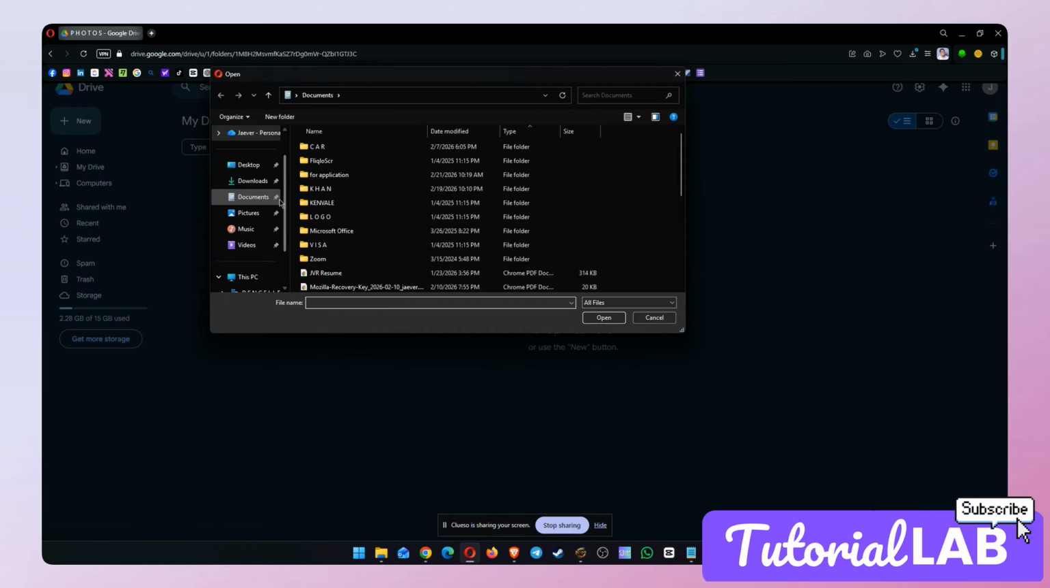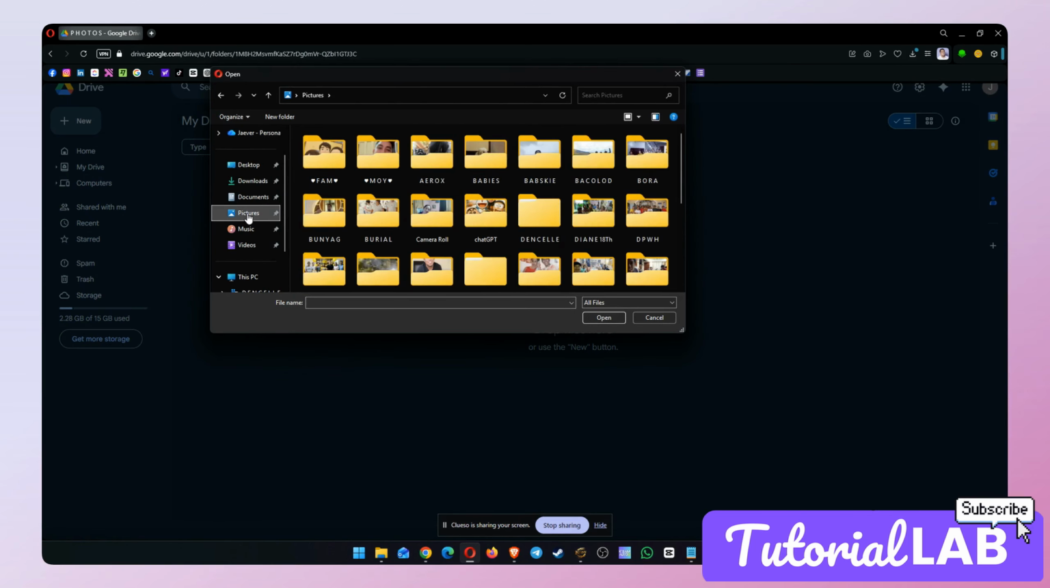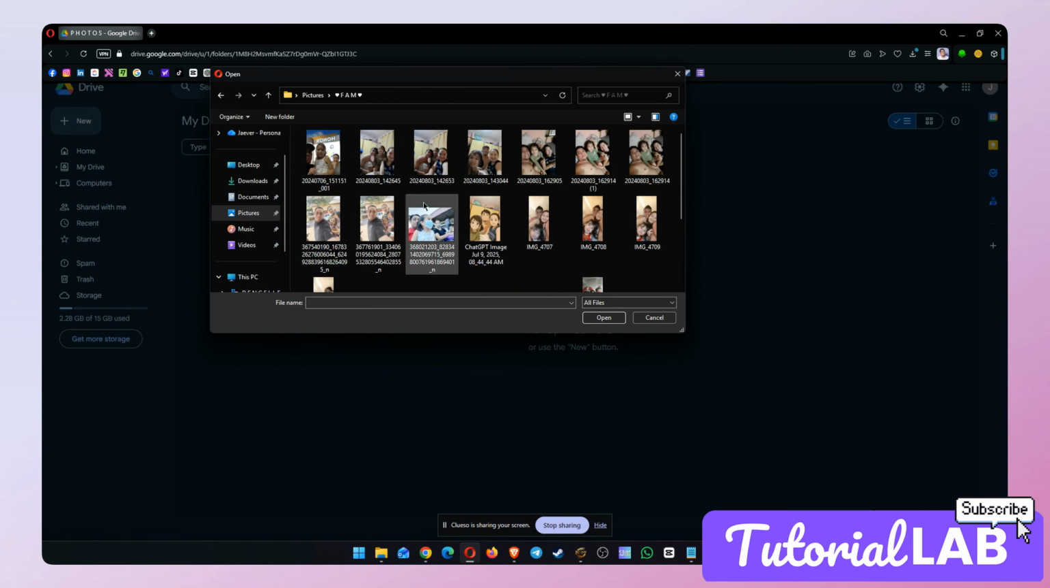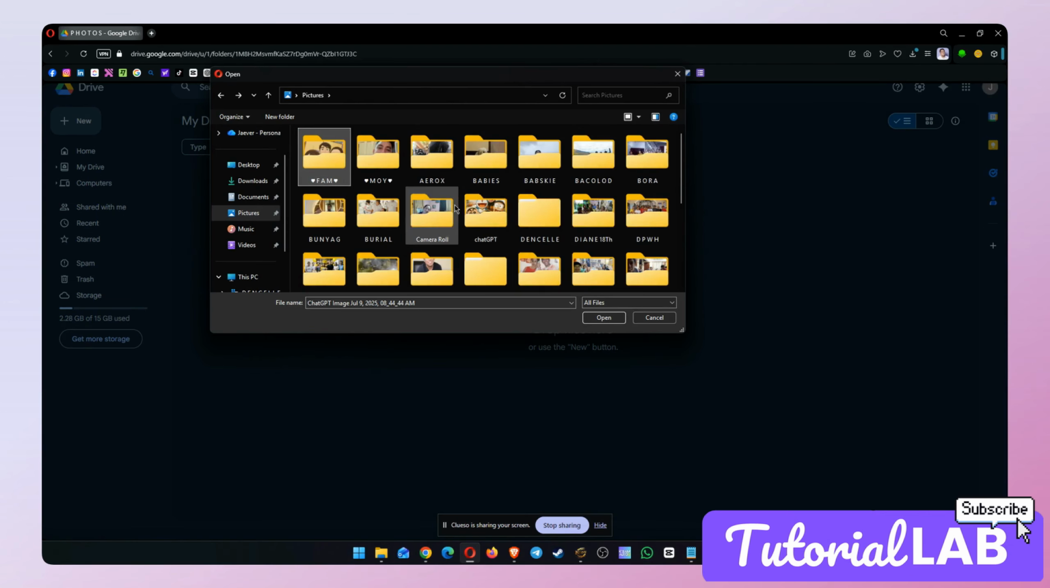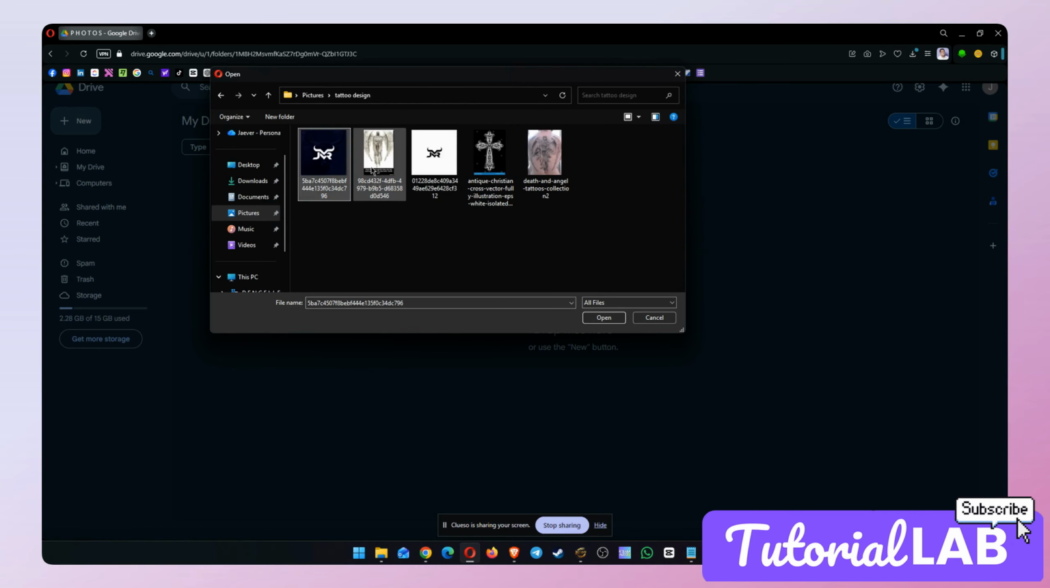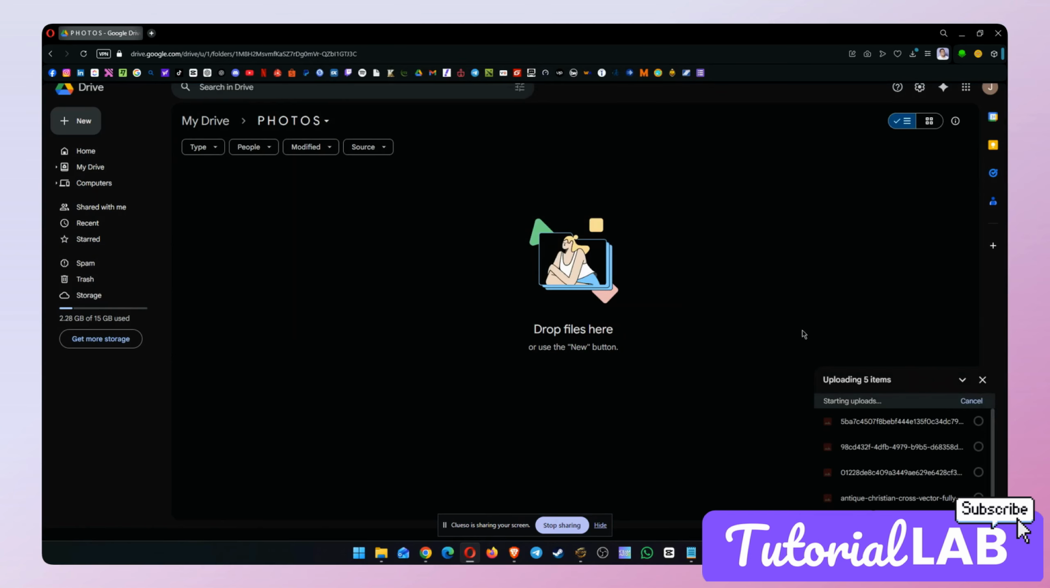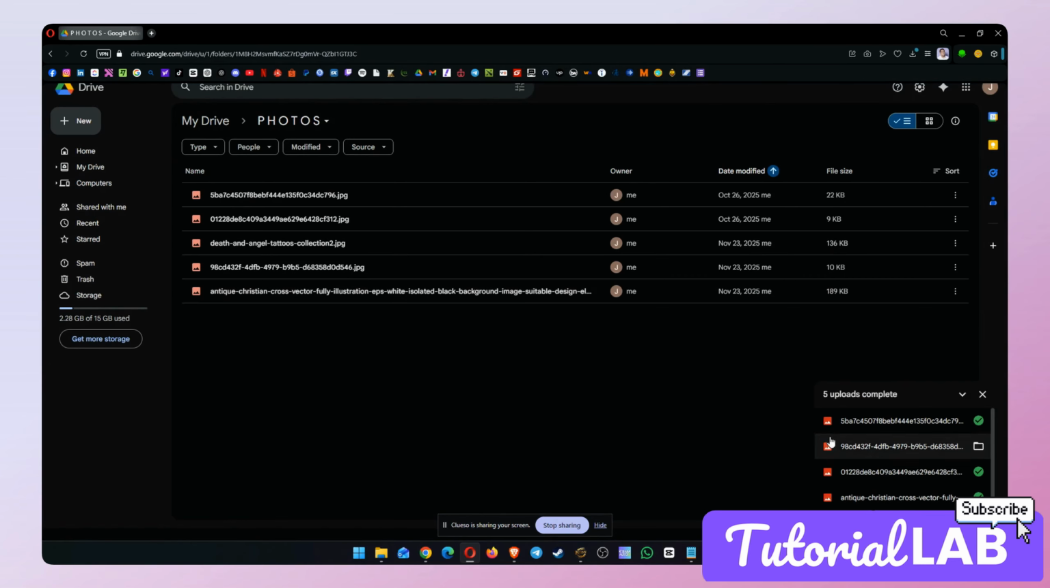Next, go to the location where your photos are saved and select the pictures you want to upload. We can choose as many pictures as we want, all of them, or just a few. Make sure to include this one. Once we are done selecting, click Open and the photos will start uploading. The photos are now uploaded.